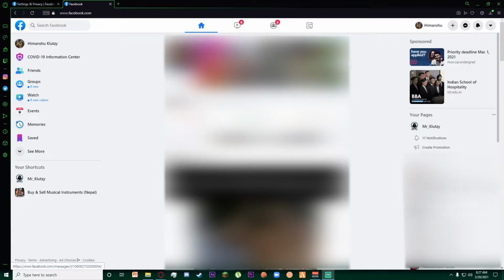Hello everyone, today I'm going to be simply teaching you how you can change your mobile number on your Facebook account. So in order to do that, I hope you have logged in into your Facebook account, and once you have done that, on the top right of your screen, as you can see, there is an arrow icon. You want to click on that.